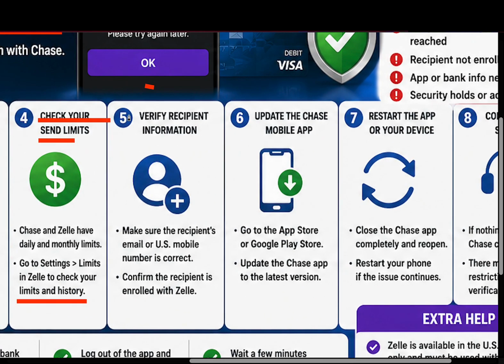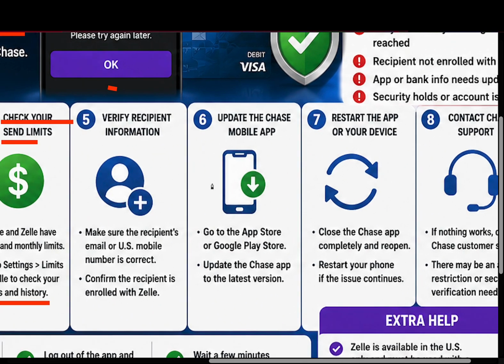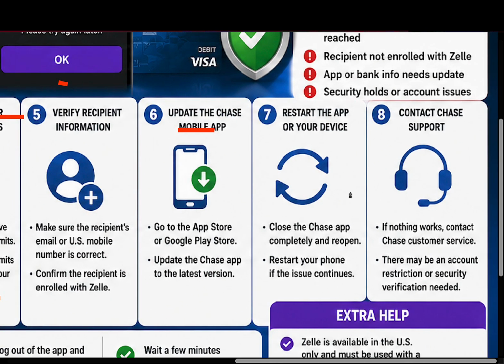Finally, once you've done that, if the person's information that you're sending to is incorrect, you could be facing this problem. So make sure that you have the recipient's email or US phone number correct. If that is not the case, simply go ahead and try updating the Chase mobile application. And if none of it works, try restarting your device or even contacting Chase support.